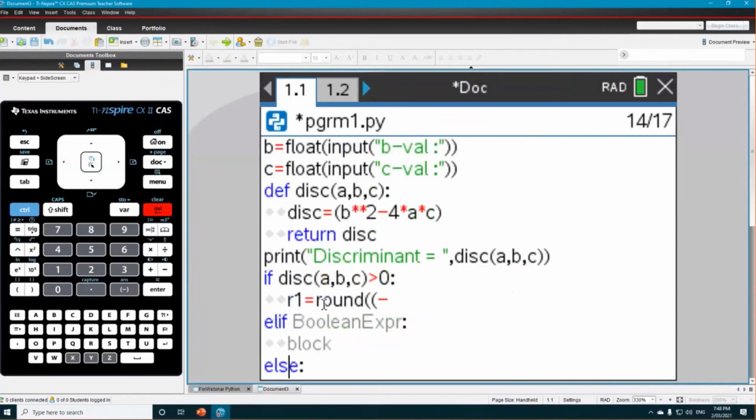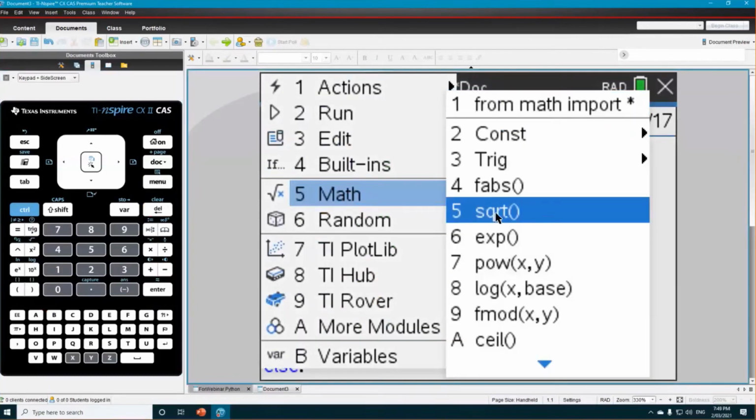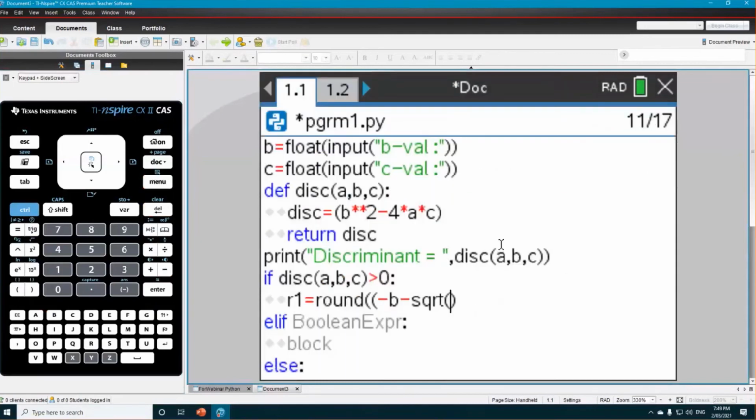So let's go back to this where I was writing my formula. So I'm saying my first root is round, and I'm going to use negative b and minus the square root because I need the square root symbol. So menu, if you go into maths, and you'll see there is the square root option. So let's do that. So the square root of the discriminant. So let's go and do that. I'll just copy that.